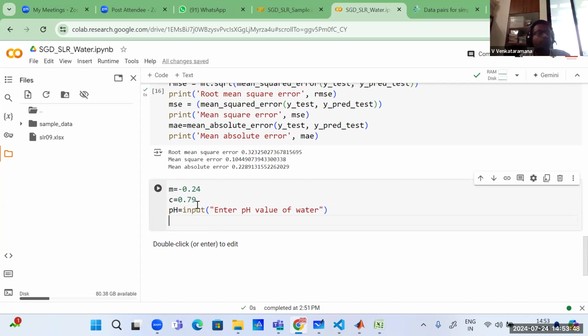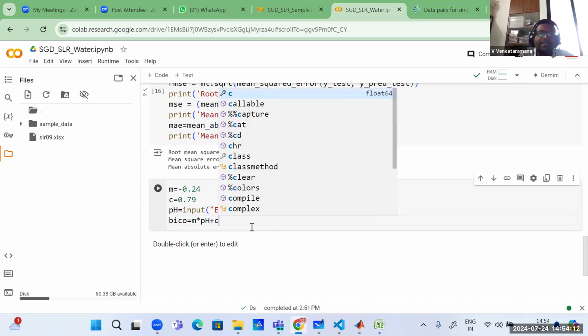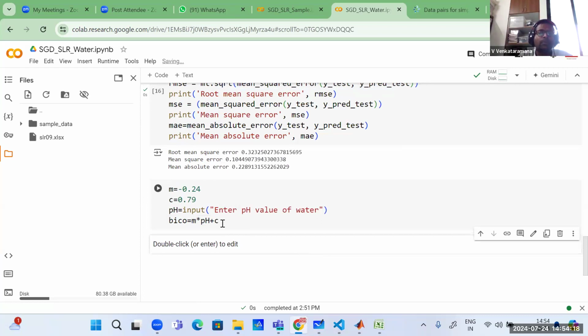What will we do next? We have to normalize this. Let's assume I forgot to reverse the denormalization, what will happen? Then bicarbonates equal to, how do we calculate the bicarbonates? M multiplied by pH plus C. Forget about the denormalization for now, we will do that. As of now, is it okay or do we need to do anything?